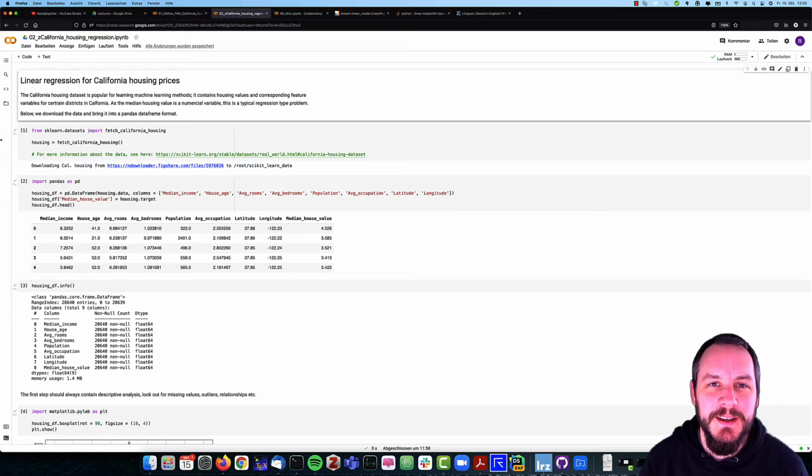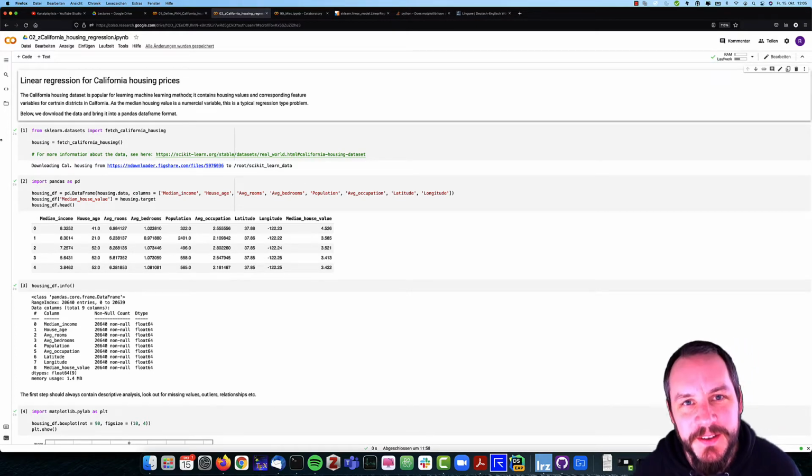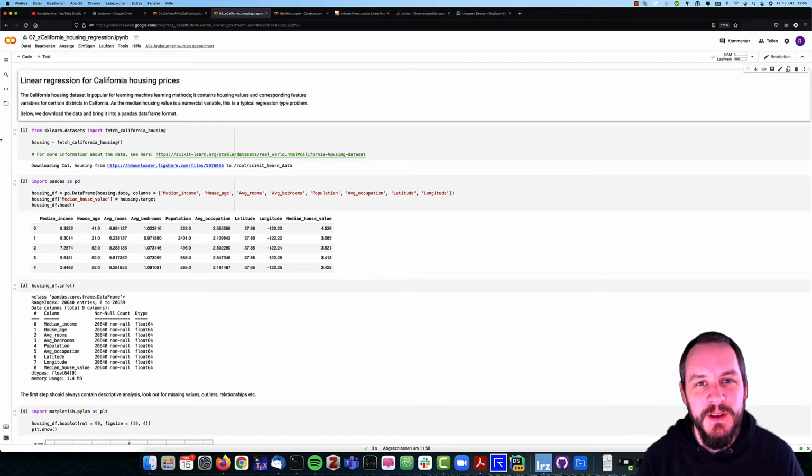Welcome back. In order not to only talk about the linear regression model, but actually do something with it, let's take a quick look at an example using real-world data. It's a very common, very popular example: the California housing prices example. The data set is quite old as far as I know, even a few decades, but as the name suggests, it includes housing values of certain areas in California and some corresponding feature variables with it.